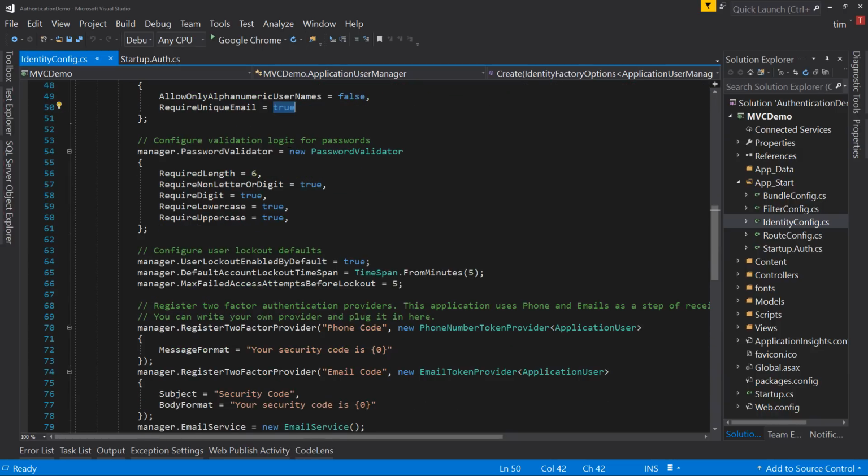Now, validation logic for passwords. This is where we kind of ran into that wall. Required strength is 6. That's not very secure. Maybe you want to bump that up to 8. Well, just put an 8 there. Require non-letter or digit. Yes. Require a digit. Yes. Require a lowercase. Yes. Require an uppercase. Yes.